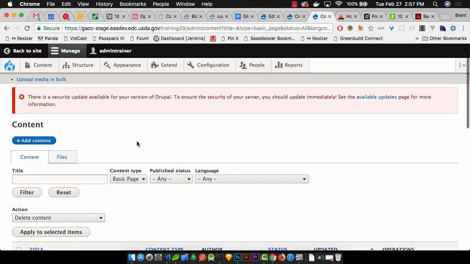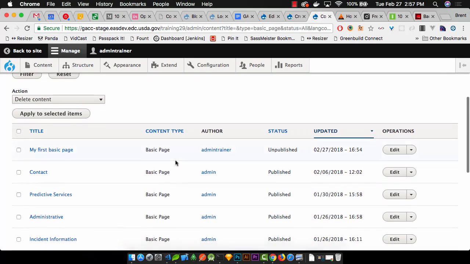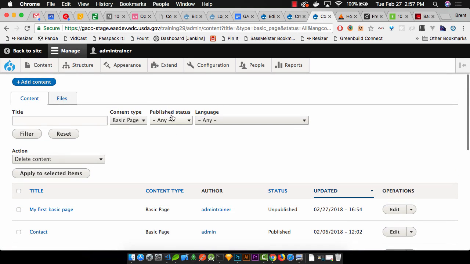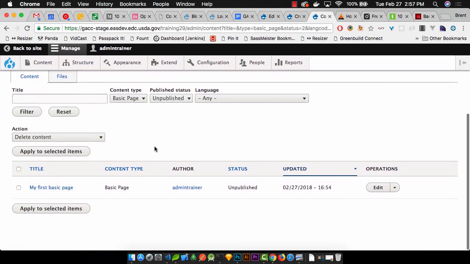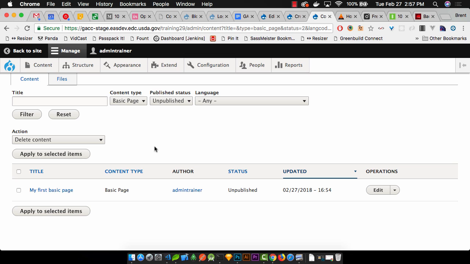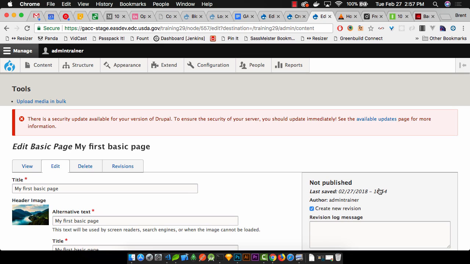Now, to make it even easier, in published status I can just choose unpublished and click filter again. And now we're viewing just all unpublished basic pages. Bam, I can see my page, I can go edit it, and if I wanted to, I can make it publicly accessible by publishing it again and adding it to the main navigation or the footer navigation.